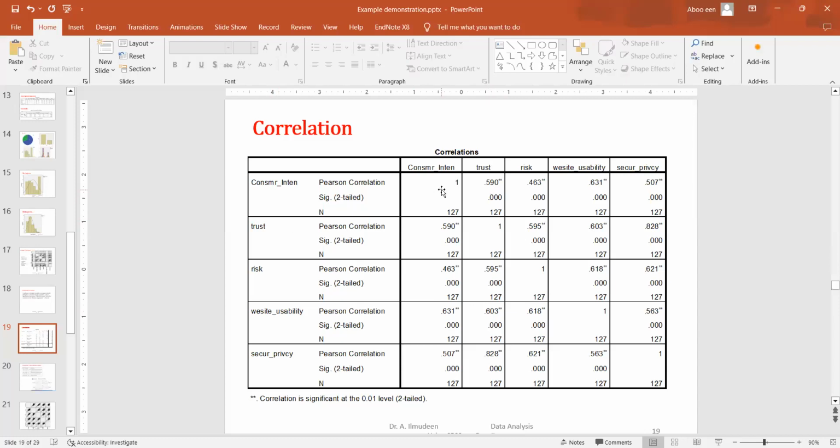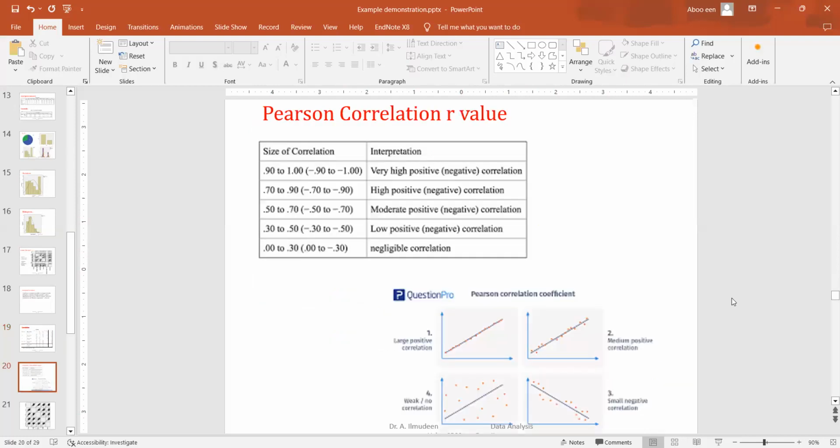There you can see the correlation between the variables. Let's say the trust and consumer internet intentions: they are 0.590, and this correlation is significant at the 1% level. And you see for the rest of the variables also, the related correlation statistics are presented here. So basically, you can include this correlation table in your chapters, and you have to properly interpret how your variables are correlated with other variables.